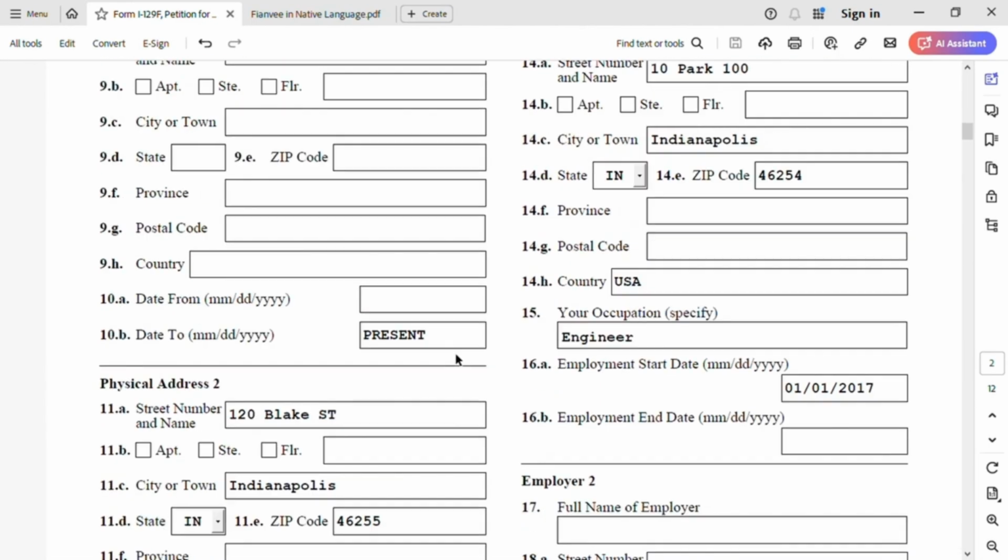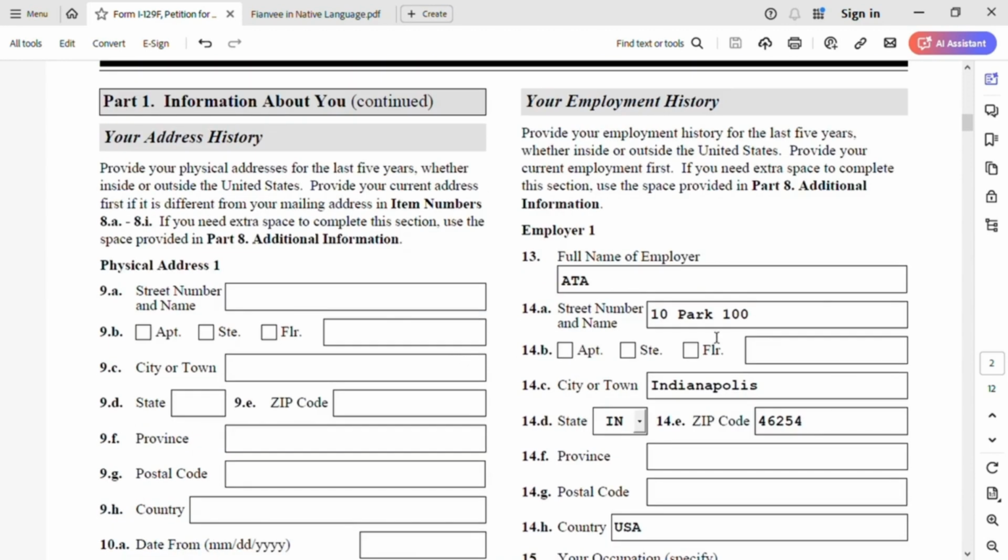Now let's go to employment history. Provide your employment history for the last 5 years, whether inside or outside the United States. Provide your current employment first. If you need extra space to complete this section, use the space provided in Part 8, additional information.